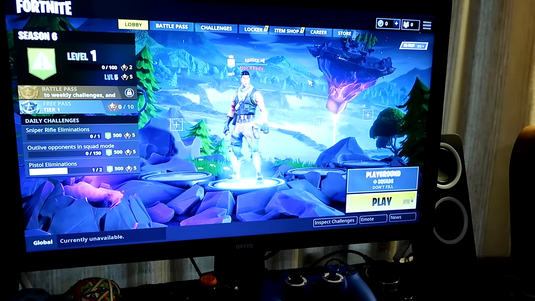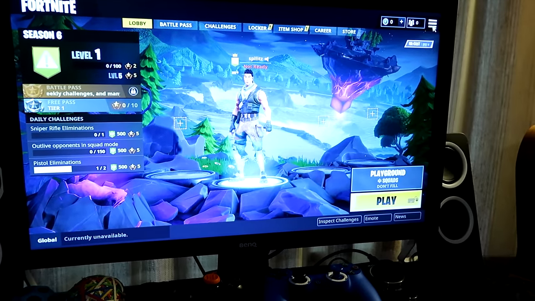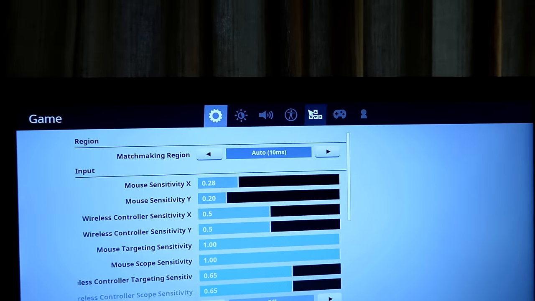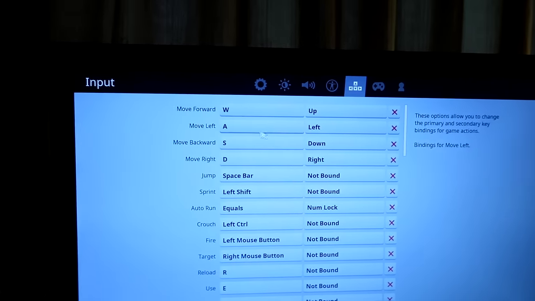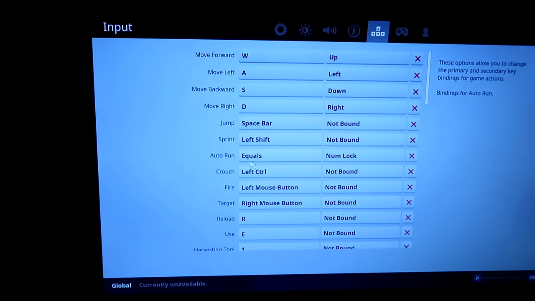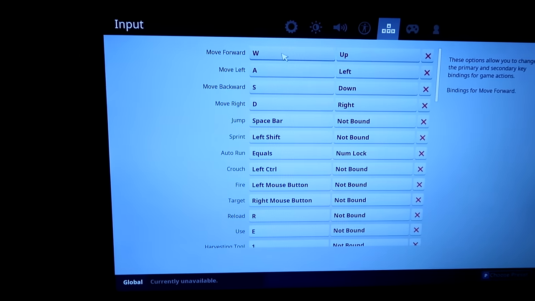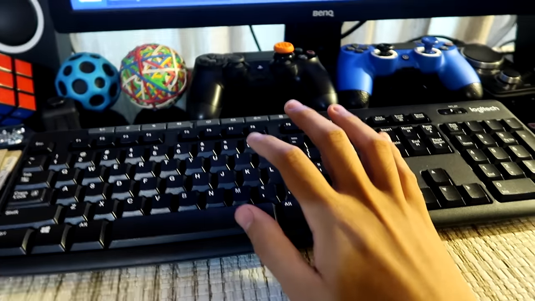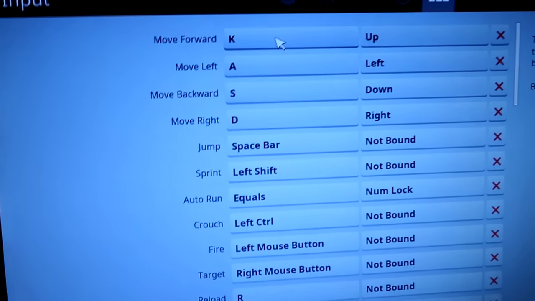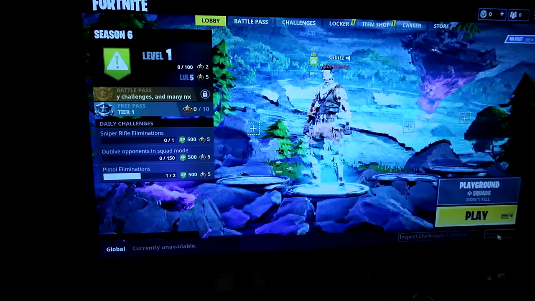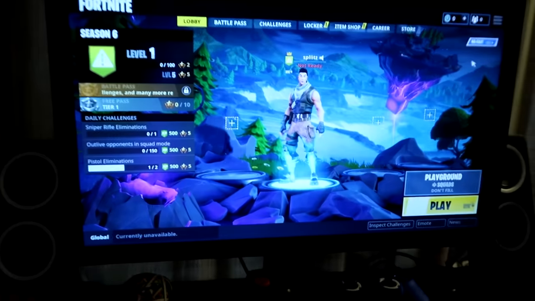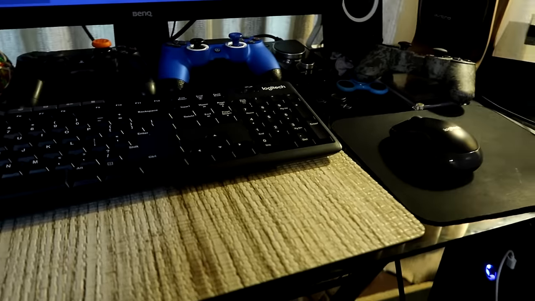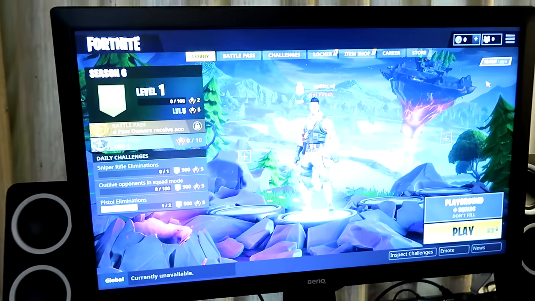If you guys want to change your key binds, you want to go to the settings. And you guys can see up here, there's the keyboard icon. And then this is where you can change all your key binds just the way you want it. So if I wanted W to be K, yeah, now it says K. But yeah, I'm gonna leave everything default because I'm a default noob. So finally, I'm gonna show you guys me using the keyboard and mouse on the PS4 to show you guys how it all looks.